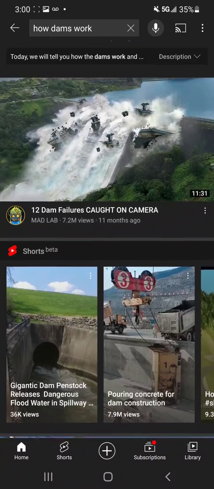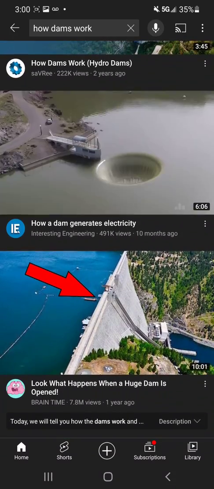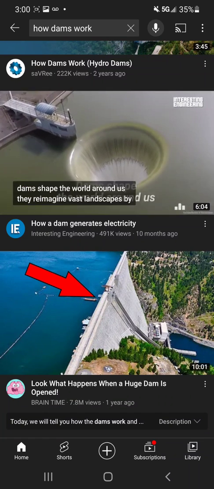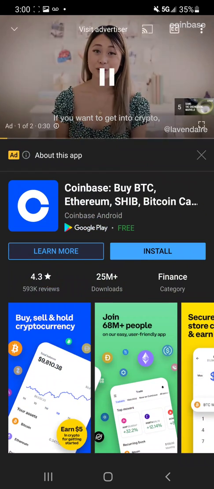So if we went over here and saw how this dam is working. So here we go. Perfect. This is exactly what I wanted to talk about. And it's probably going to... If you want to get into crypto, you need... Sorry.